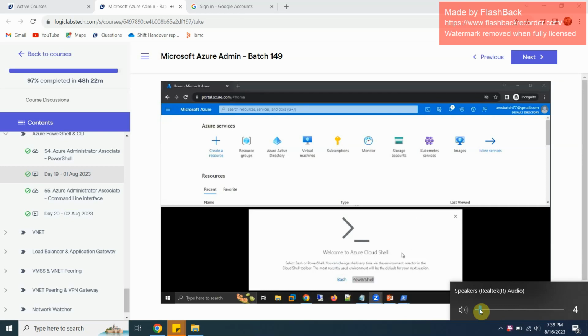To run from here, first you need to connect to the Azure portal. But to work on this PowerShell, you don't need to connect to Azure directly. Okay. Yes.